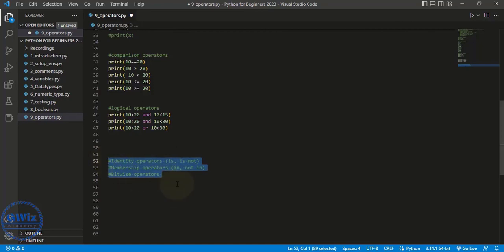But for now, just to fulfill your curiosity, I want you to go ahead and Google these terms and see what they mean, and get back to me with the answers of what exactly these operators are. Do make sure you share at least two examples of each of these three. And if you still cannot figure it out, don't worry.